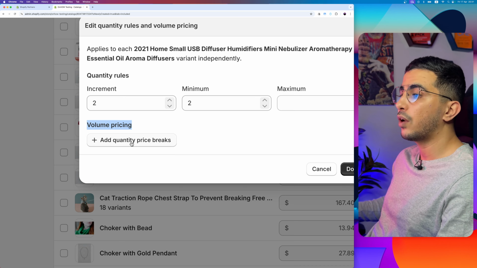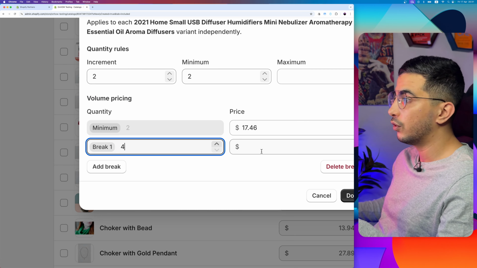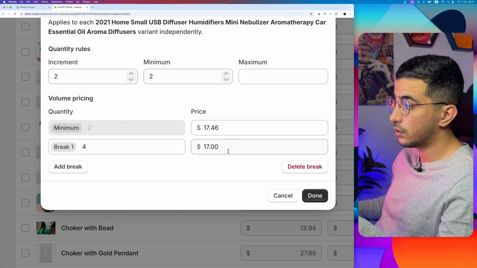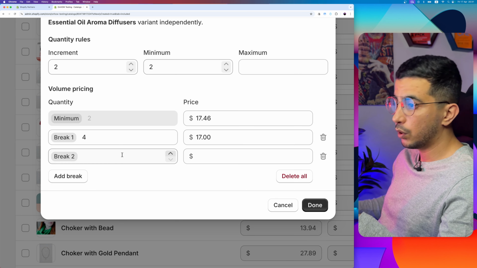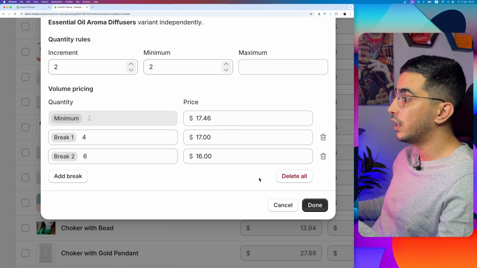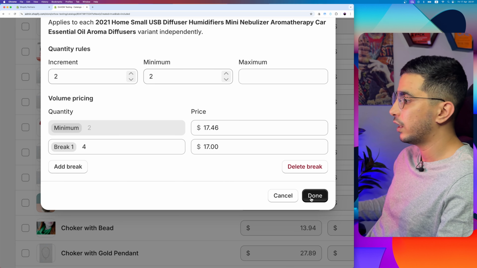If you want to add volume pricing, you can add it. For example, if they bought 4, they will have the price of 17 per unit. So this pricing is per unit. You can add more, like for example, if they bought 6, the pricing will be 16 per unit, and so on. You can delete if you don't like, click on Done.